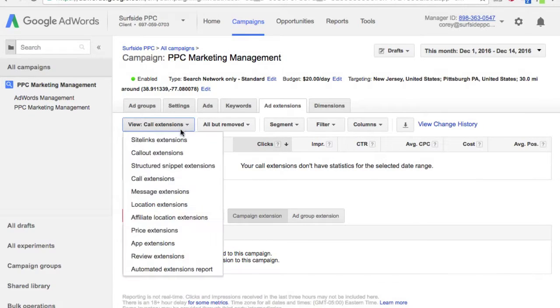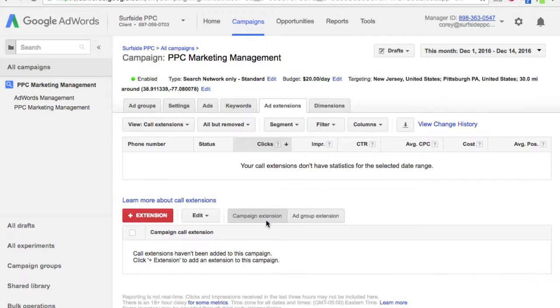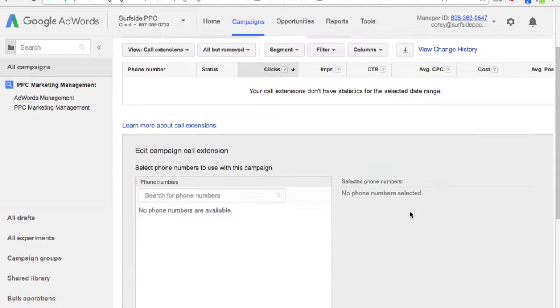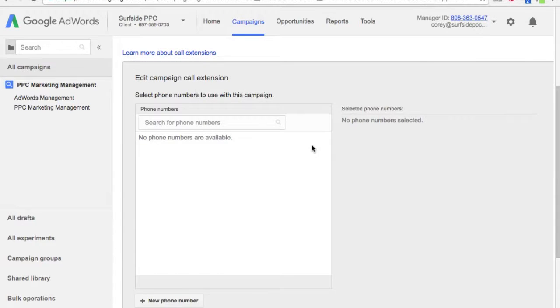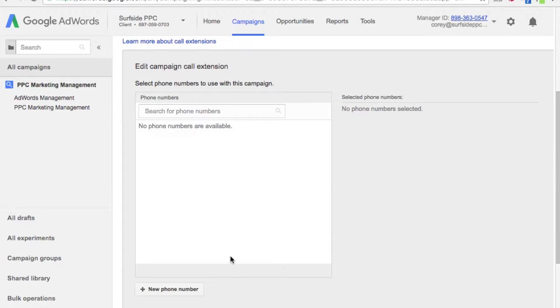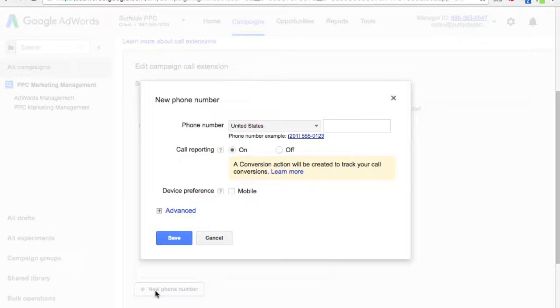There's a drop down over here with all your different options. So we're going to go right into call extensions. And down here, you can add campaign or ad group extensions. So if you have different numbers, depending on what your goals are, you might want to do it differently. I only have one number, so let's just do a campaign extension. So you click add campaign extension, you'll come here. We have no phone numbers added yet, so let's click down here, add a new phone number.